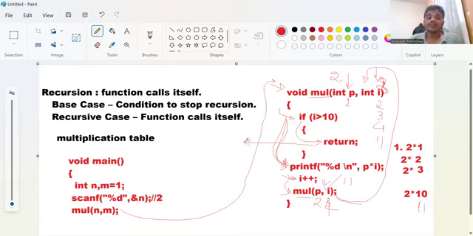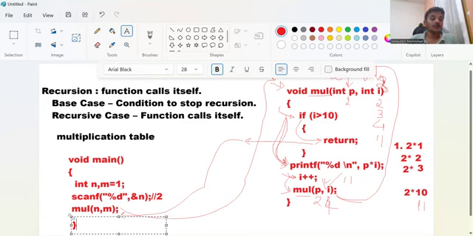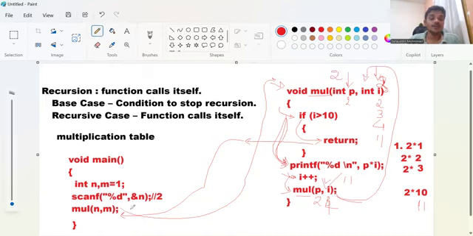Now control transfers back to where the initial call was created from multiplication, the main function. So now we close the main block. That's it. See, how many lines are there in the main function? There are only 3 lines. One is to declare the variable, one line is to read the input value, and one more line is to call a function passing the 2 parameters, 2 and m. Now control transfers to the corresponding definition part.